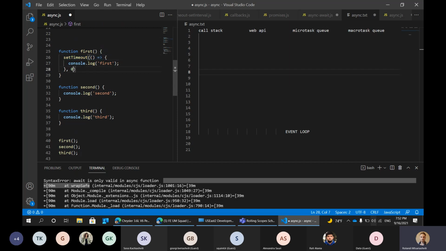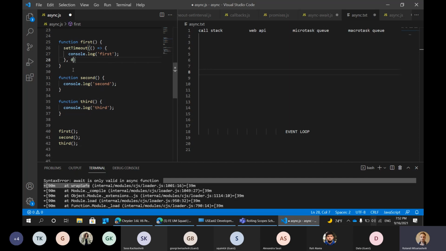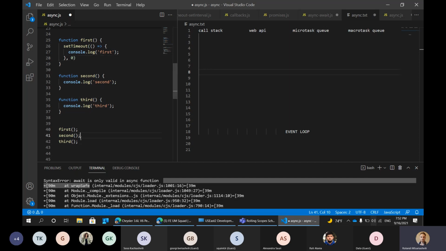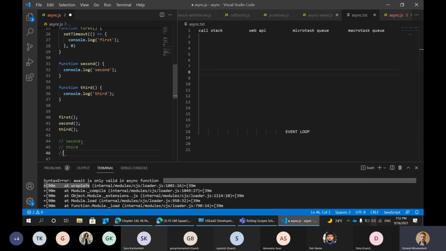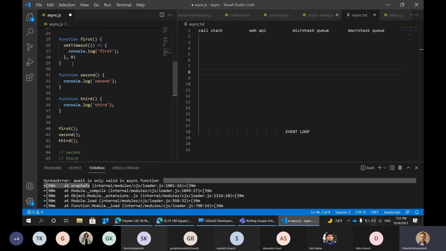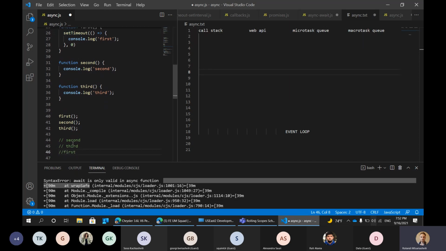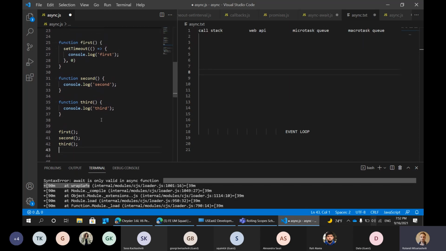Notice that here the parameter is 0, so logically speaking, that means that first should be console.logged first because it's 0 seconds. That means that it shouldn't have to wait and it should be first. But if we run this piece of code, we will get second, then third, and then first, because we just have set timeout here. And let's try to figure out why that is happening.